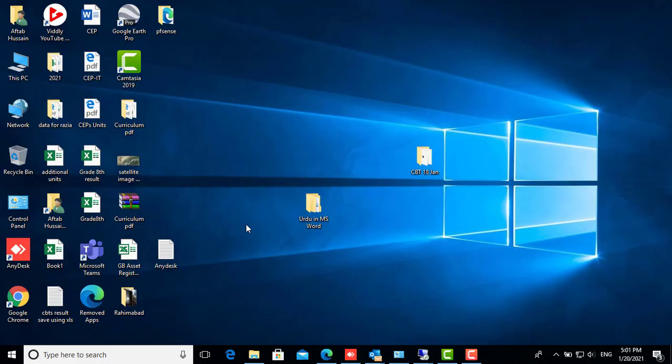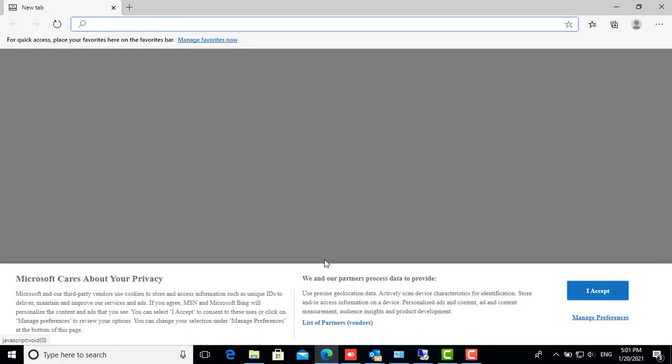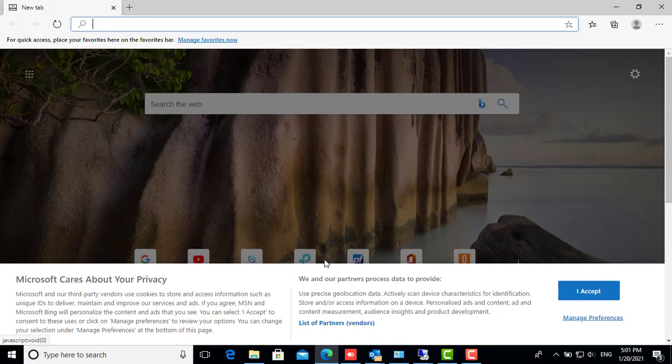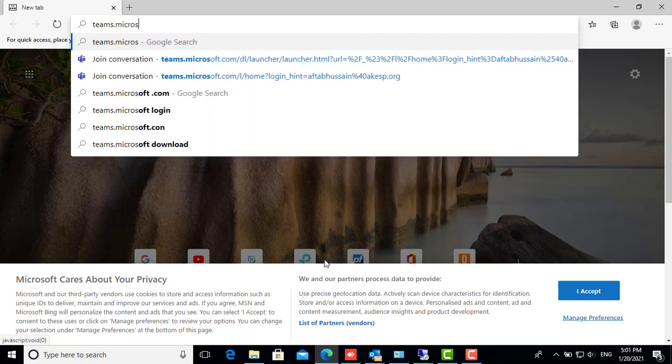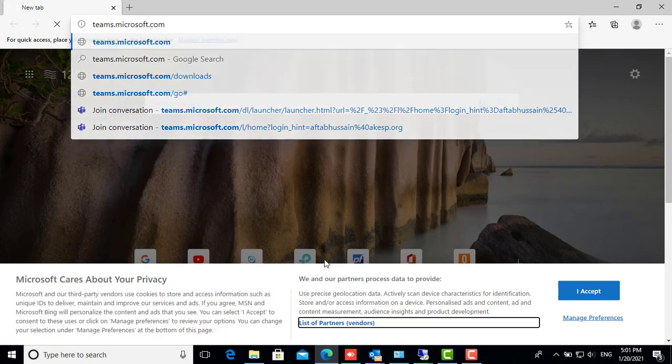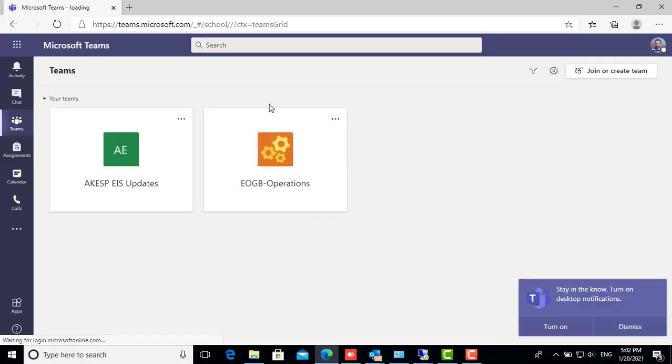If you don't have Microsoft Teams, how can you join a Teams meeting? Just follow the steps. Please open a web browser and write teams.microsoft.com and online Teams will be opened.